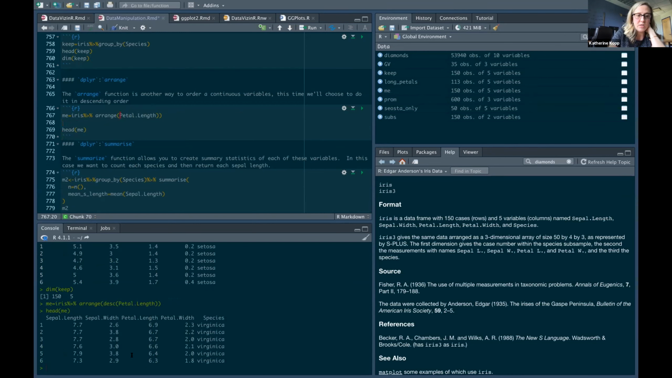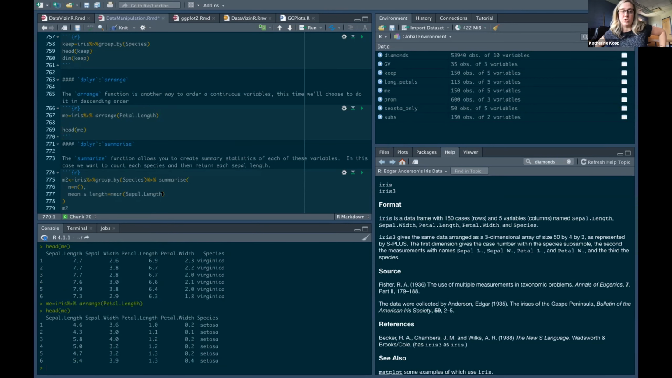Okay, so again, you see here the output, when we said descending, our values are going down with petal length. And now if we take the descending out, rerun it and look at the head again, you'll see petal length is now increasing, or ascending. So just note with the arrange function, it automatically does ascending unless you set it to descending.